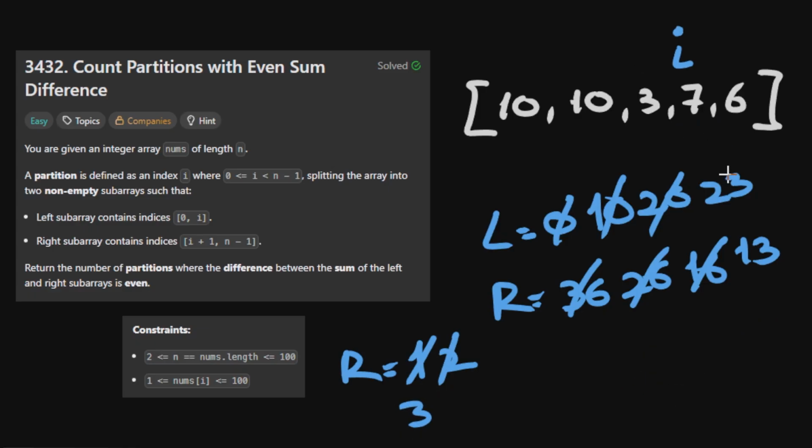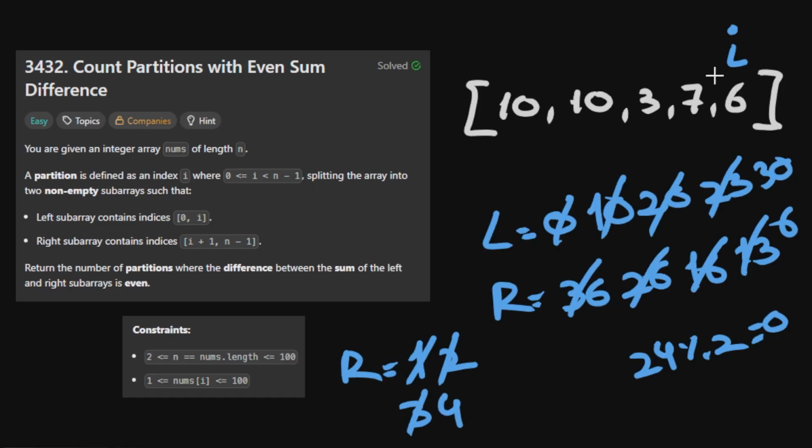Finally, here we add 7 to 23 and this is 30. We subtract this from 13 and the result is 6. The difference between 30 and 6 is 24 and this modulo 2 is equal to 0. So this is even. We add another one to the result and this is 4. Now we update the I pointer and we end the loop here because we can't form a right subarray, because it goes from I plus 1 to n minus 1 and I plus 1 is out of bounds here. So we end the loop here and return the result 4.